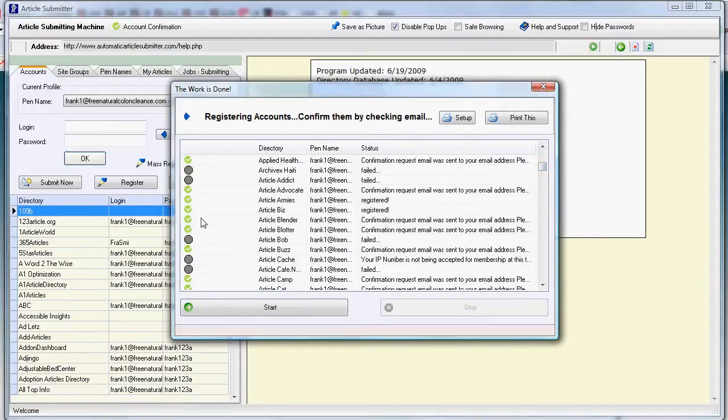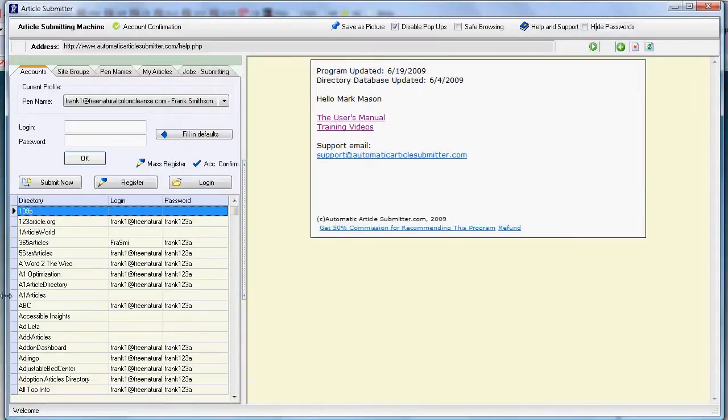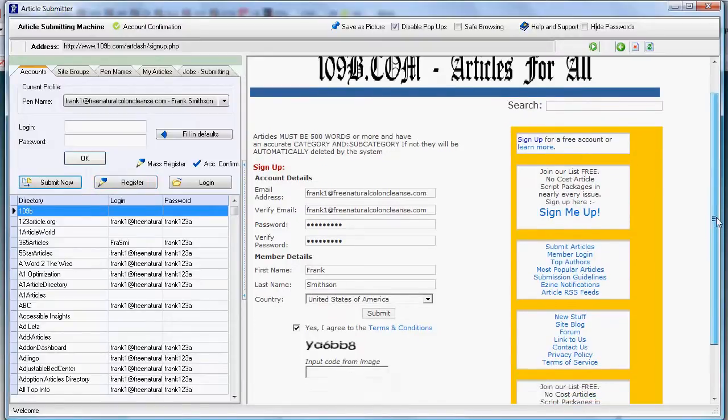And in general, that's either because the directory was down or a CAPTCHA code was encountered. But not to worry. Over here on this screen, you can see that the articles that are not registered have been well documented, and all you need to do really is step through these, go to the first one that's not registered and hit register, and instead of a fully automatic mode, it throws you into semi-automatic mode, and you can see, yep, here's a CAPTCHA code.